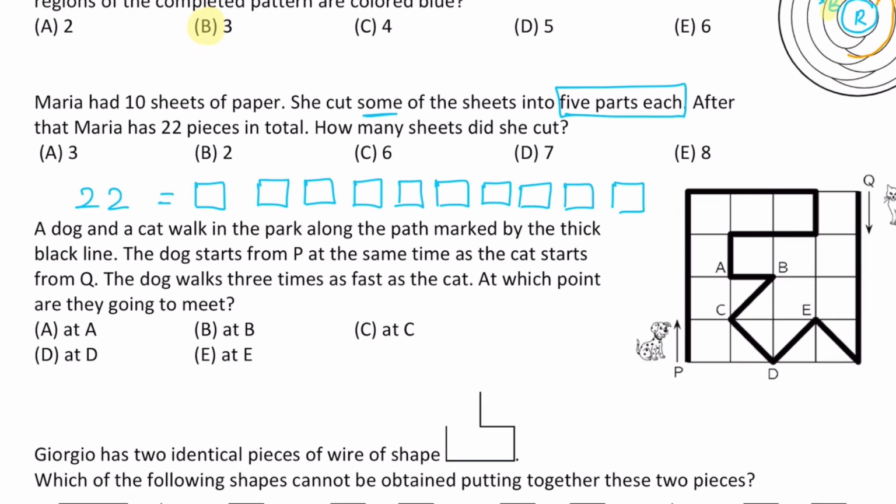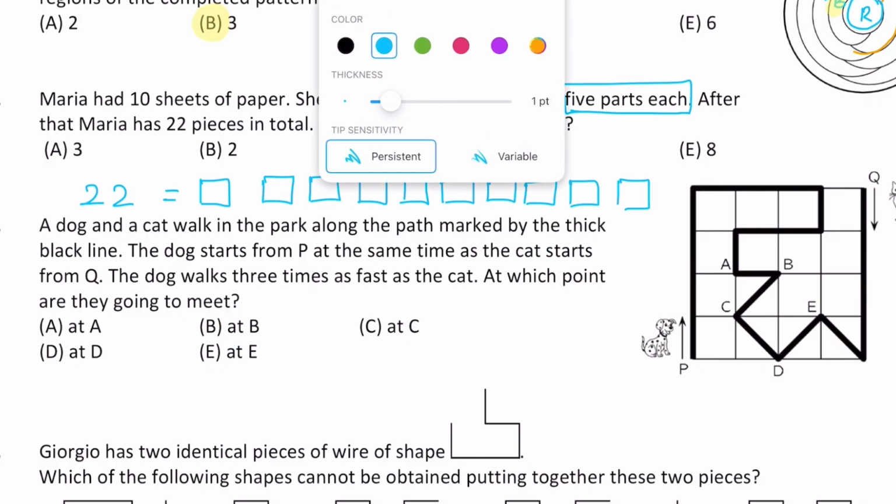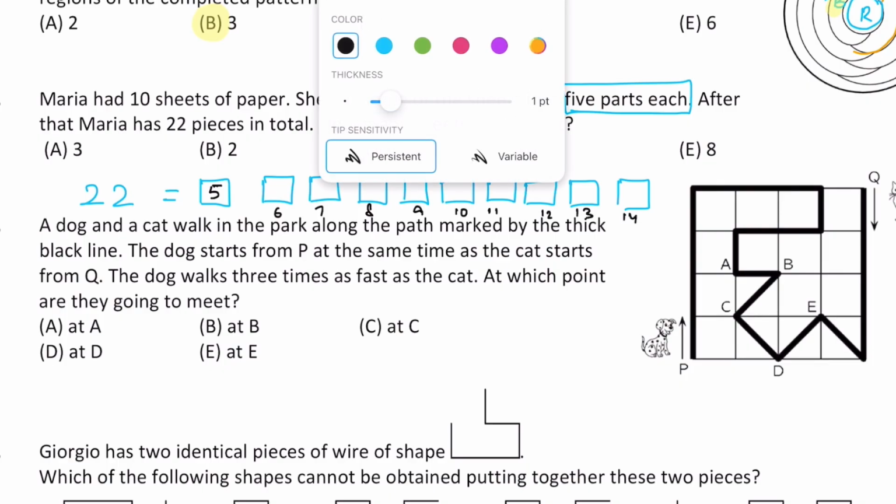Okay, so we need to figure out how many sheets she cut, because only some of them were cut, right? But eventually the 10 sheets became 22 sheets, right? So what we'll do is cut the first one into 5. That'll give me 5, 6, 7, 8, 9, 10, 11, 12, 13, 14. Still not equal to 22.